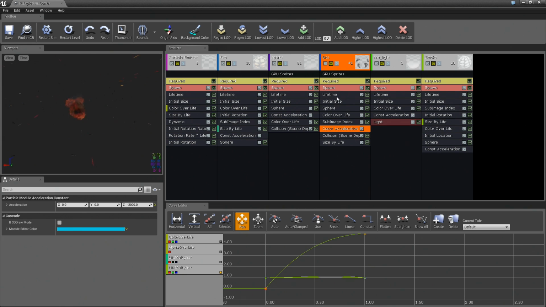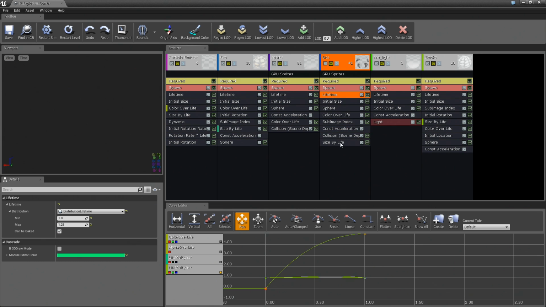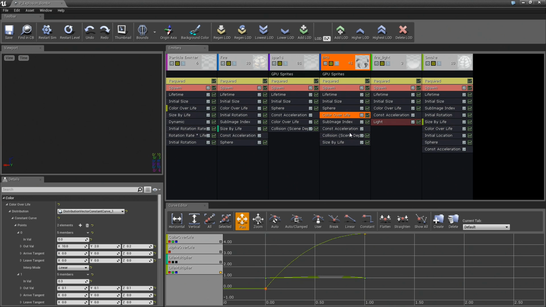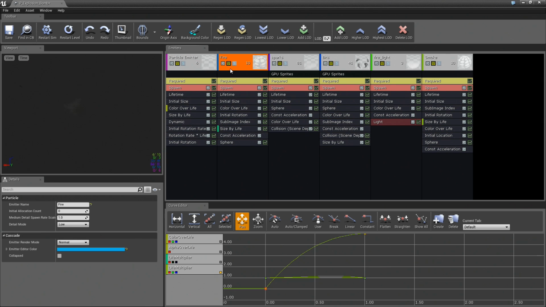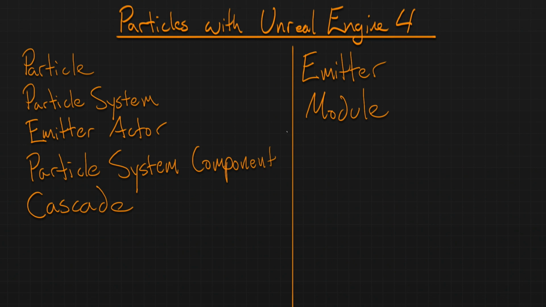Now, an important thing to note, modules execute from top to bottom. So if you have like the same module twice, the bottom one is going to overwrite the first. Generally, you don't want to do that. If you have like one color over life module, you don't need another one later. That one would control all of the color for the lifetime of the particle. So you don't necessarily need to repeat any modules inside your emitters. Again, though, the important thing is that they calculate from top to bottom. Also, the emitter list, each one of these emitters calculates from left to right, if that's important for you to know.